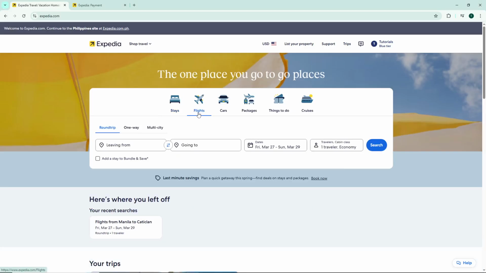Now you'll need to select your trip type. You'll see options for round trip, one-way, or multi-city. Choose whichever option fits your travel plans.